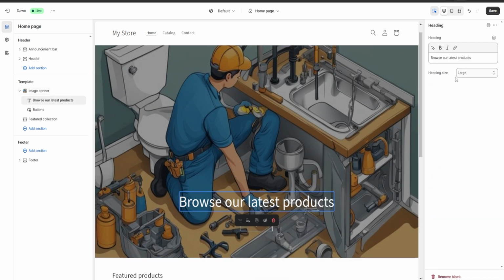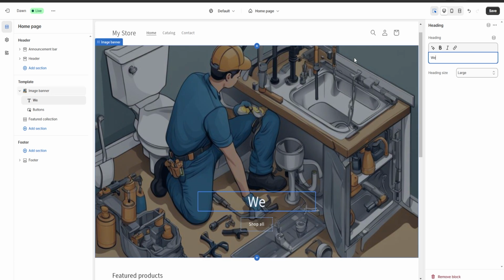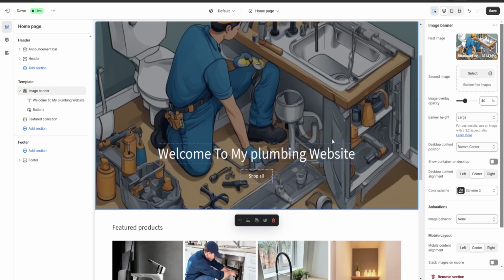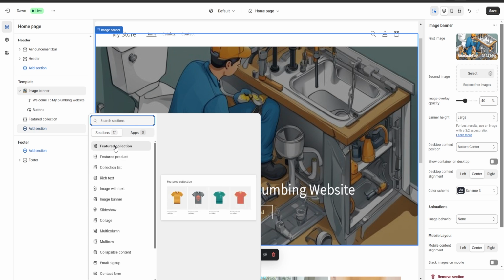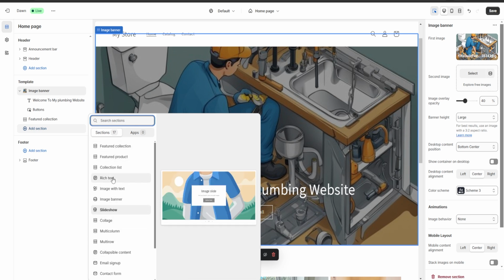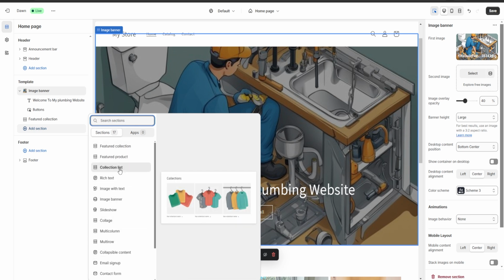For me, I'm going to click on our heading, and I'm going to change the text to, for example, welcome to my plumbing website. As you can see, the name over here has now changed. Now let's say that we want to add a new section to our website. Here on the left, we're going to go to template to add section, and here we're going to have a lot of different options: featured collection, featured product, collection list, rich text, etc.